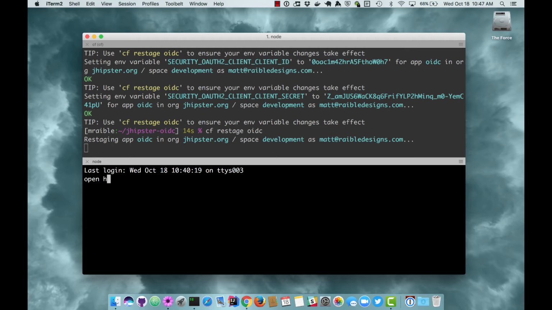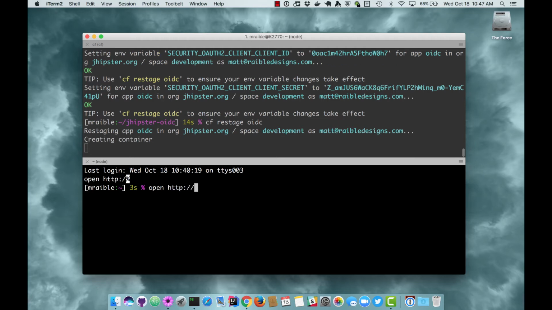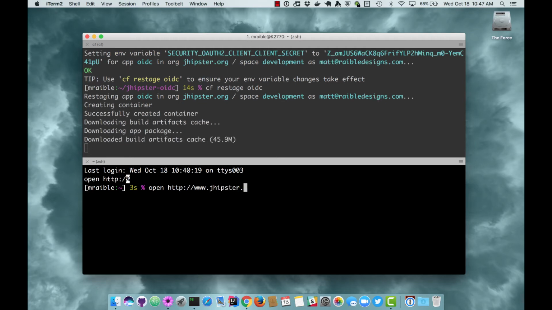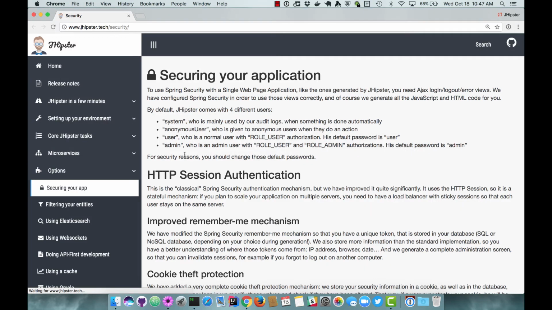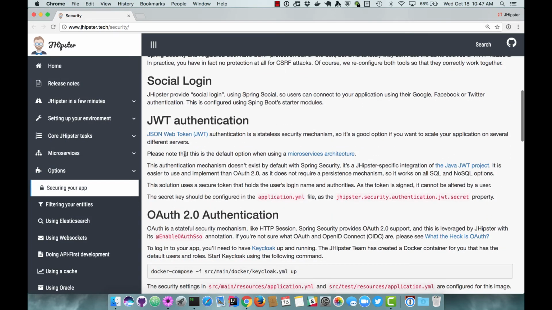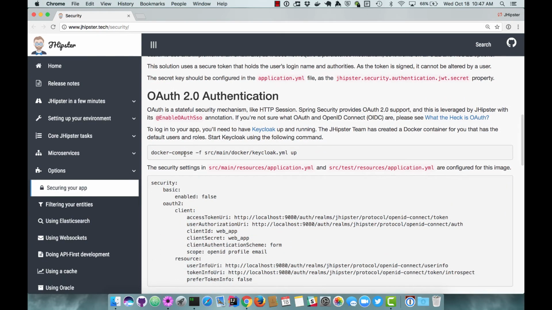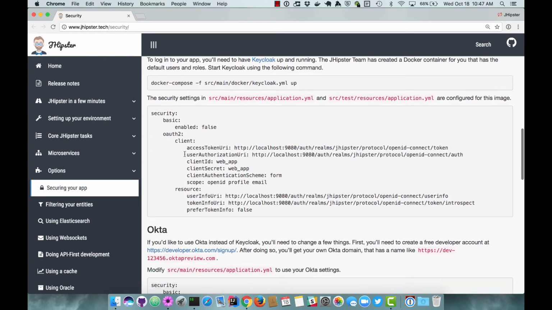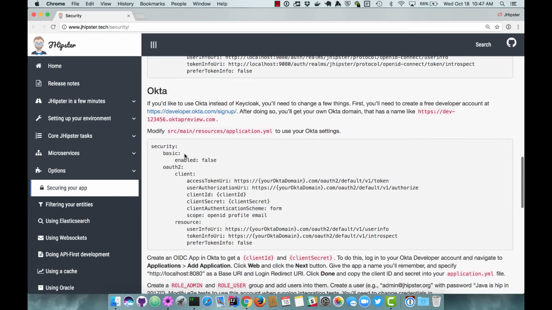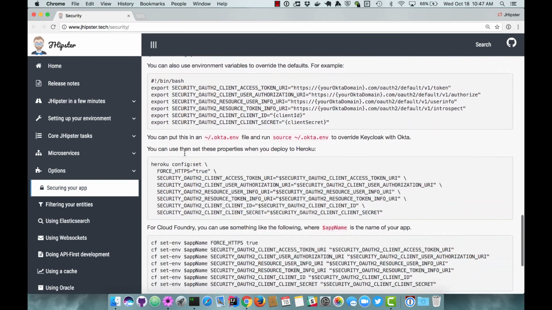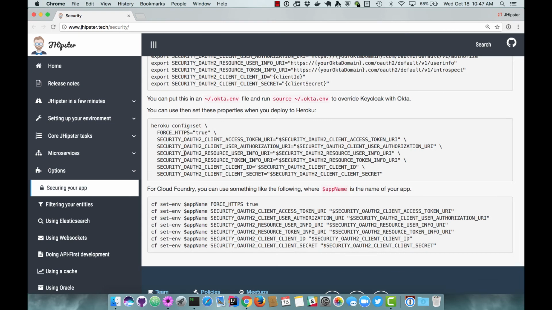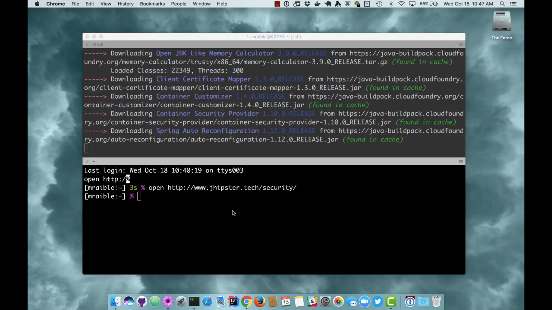And while that's restarting, you can see on jhipster.tech/security, there is documentation just like in the README file. So not only for session and JWT authentication, but also OAuth 2.0 shows you the default Keycloak settings and what you might use for Okta, as well as how to configure Okta. It's also got these scripts for setting those environment variables on Heroku and Cloud Foundry.